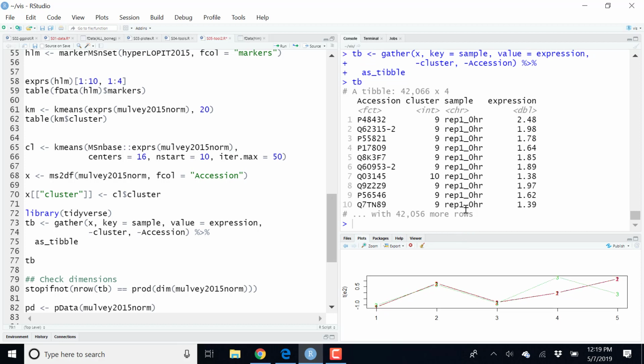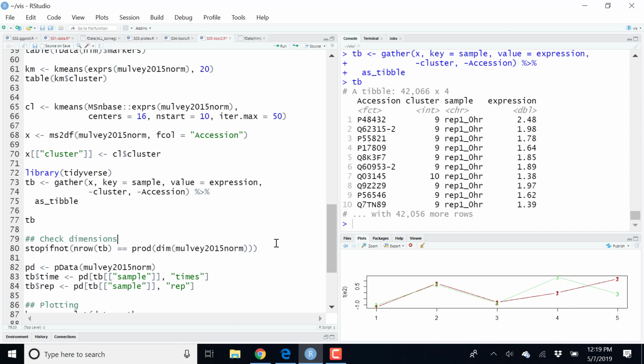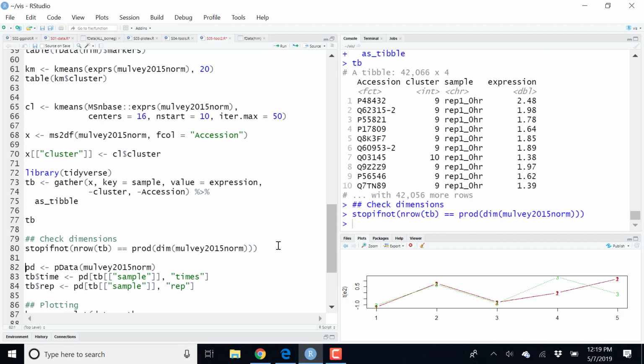Right? And so I convert this table into a long format where I have my accession, my cluster number, my sample, and my expression. And then here I do some checks, making sure my gathering didn't mess up the number of rows. So the number of rows in this table is the same as the number of rows times the number of columns in this data set. I'm just checking, which shouldn't be necessary.